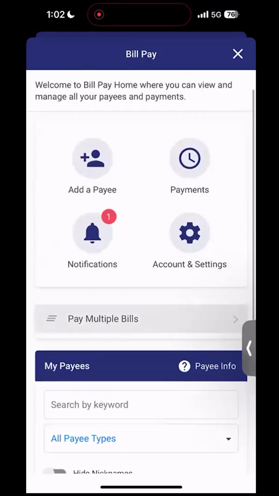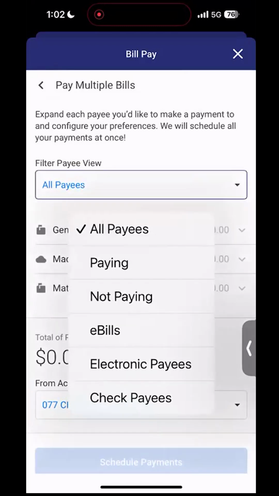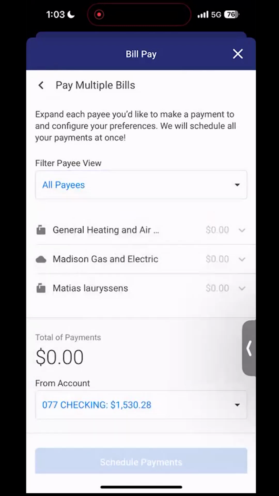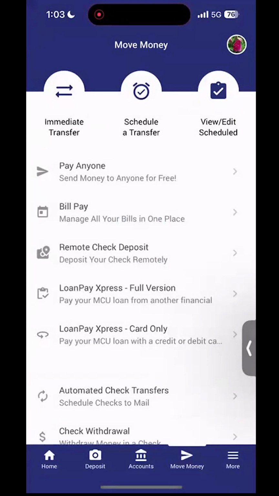What's great is you can pay multiple bills at one time. So if you had these different payees, you could select all payees. Let's say you owed Chase for your credit card, Madison Gas and Electric, and something for water. You could select individual payees and say pay these couple here, and then just push pay, schedule a payment for a certain date, and set it up all at once. So it makes bill paying very easy.